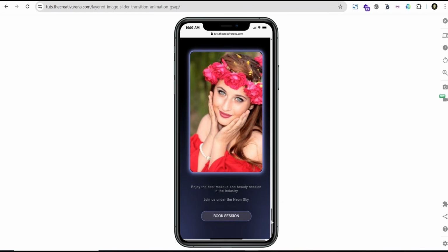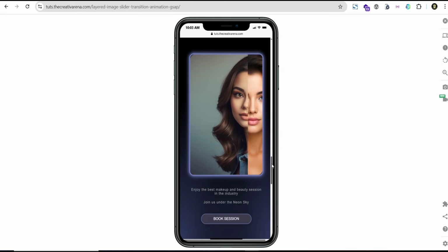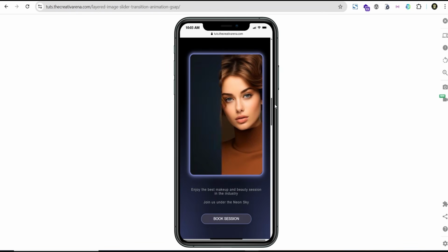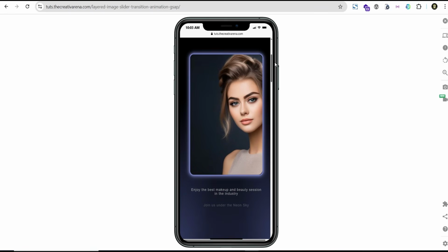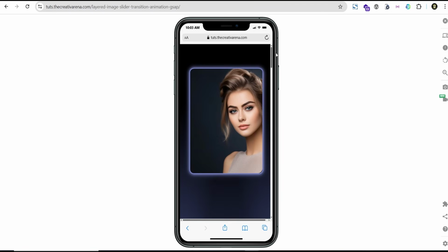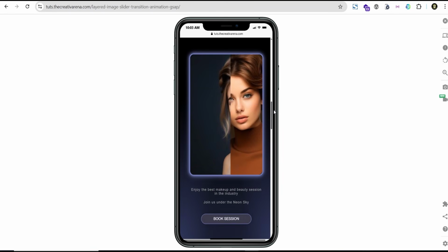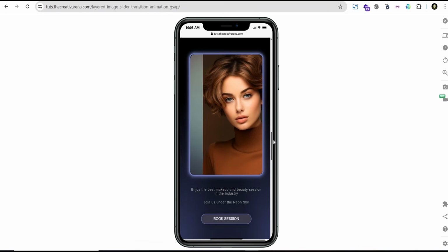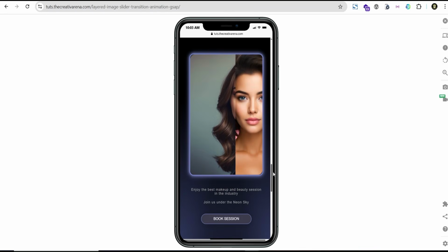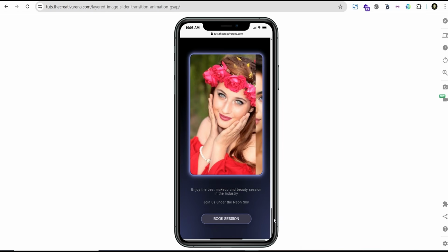And then when you scroll back up, you have the effect still work in reverse like that. And your text and button all go smoothly. Okay. So this is a very cool animation you can use on your website, as you can see. So without further delay, let's dive in and get started.